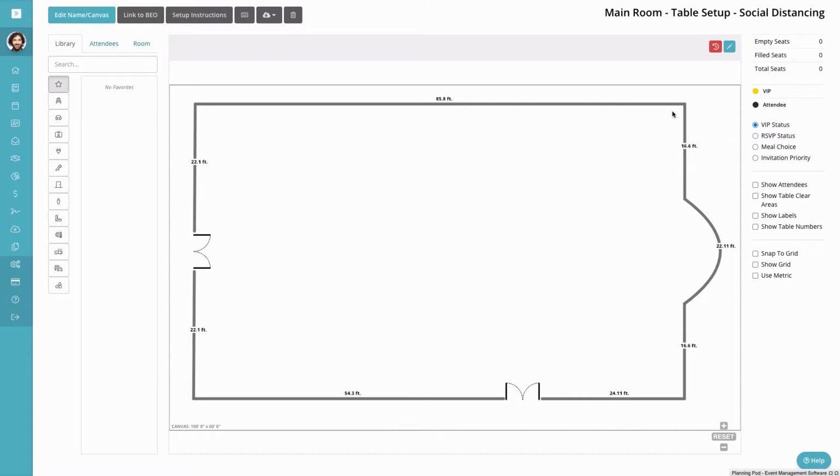So we're going to start with a template, just a room outline template here, for one of the rooms that we're going to create a table layout. We're going to start off by, first of all, determining the width of our aisles, so the clear space that people need for egress and ingress.